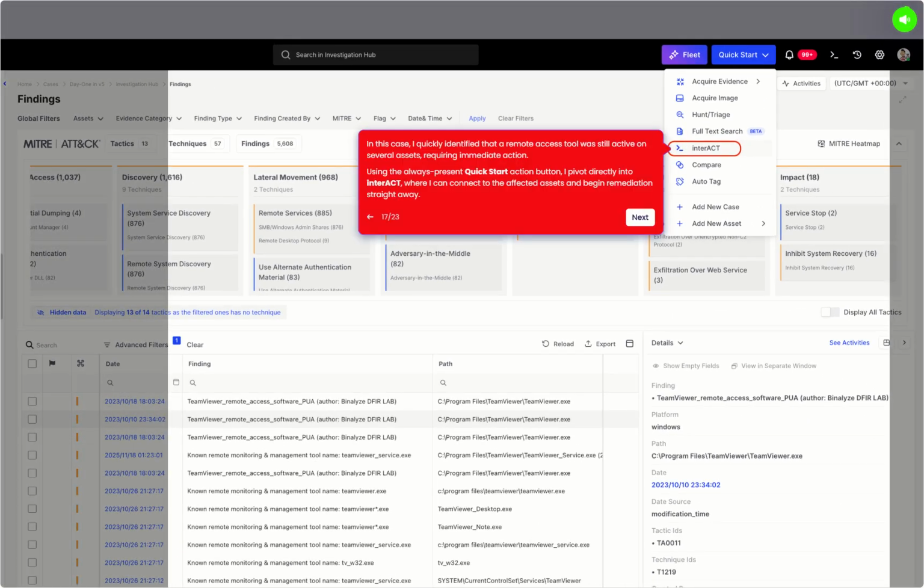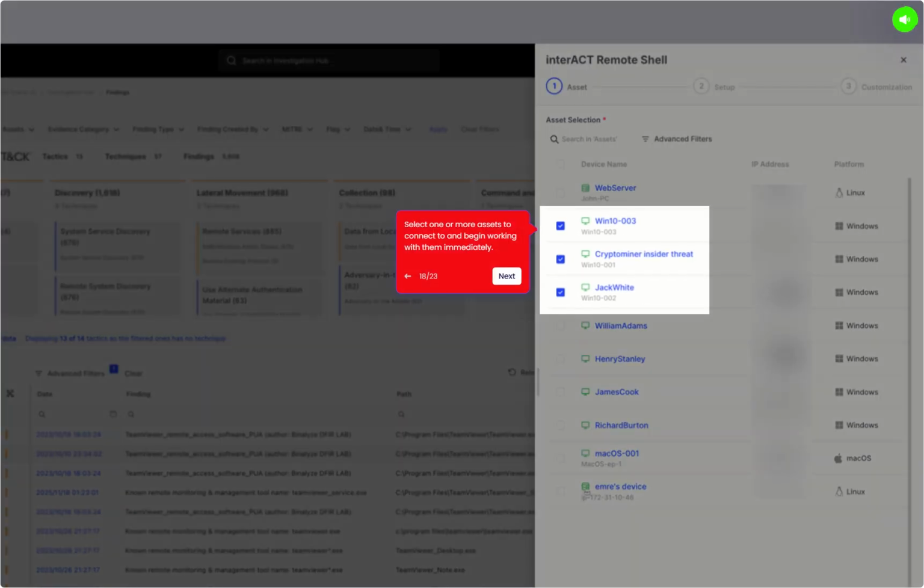In this case, I was able to quickly identify that a remote access tool was still active on several assets, requiring immediate action. Using the Always Present Quick Start Action button, I pivot directly into Interact, where I can connect to the affected assets and begin remediation straight away. Select one or more assets and begin working with them immediately.